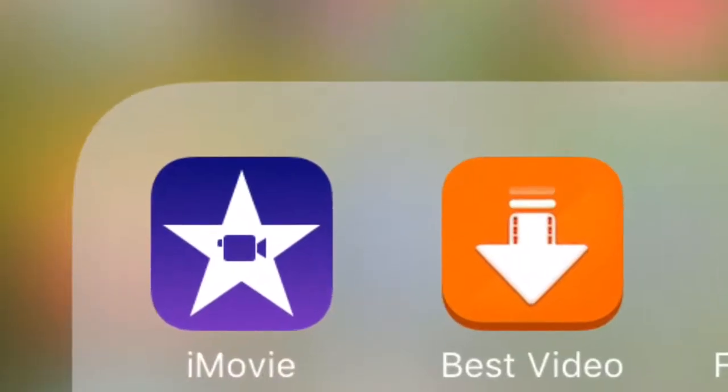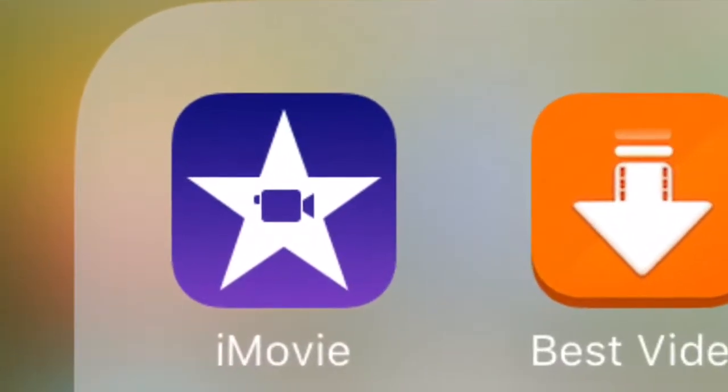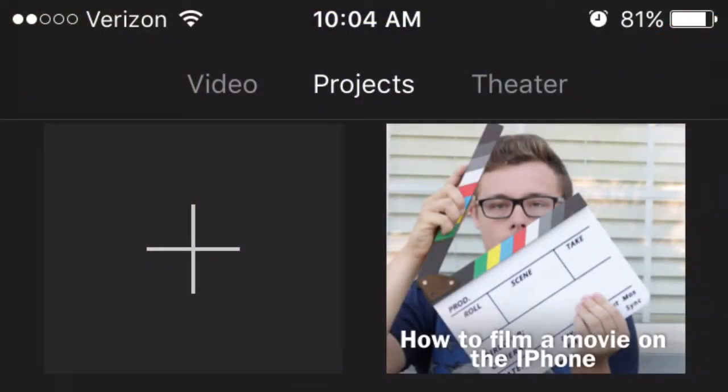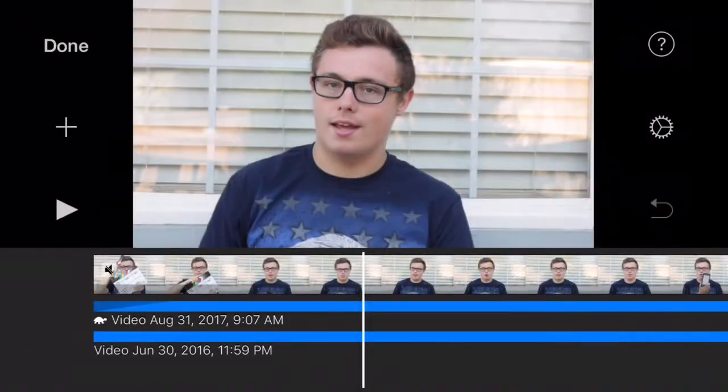Alright everybody, so we're going to start off with iMovie here. This is basically one of Apple's products, if you don't already know, it is free on the App Store, and it's very easy to use. It's very self-explanatory when it comes to different tools and tips and tricks that you can use inside of it. There's a little tutorial even inside the app that you can use.